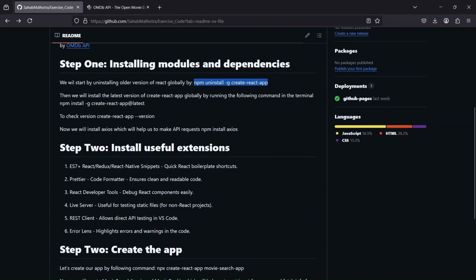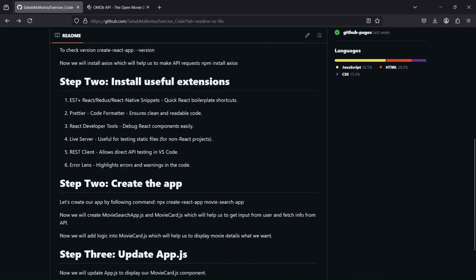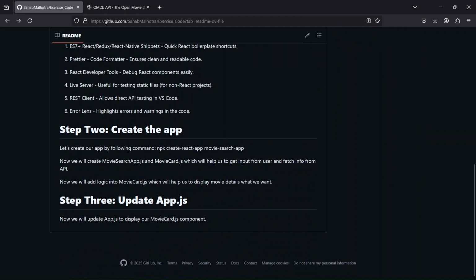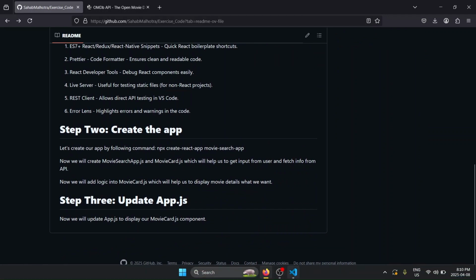So step 2, install useful extensions. I will not go through the extensions because it will take time. The useful extensions are ES7, Prettier, React, Live Server, REST Client, and ESLint. Now we will create an app by npx create-react-app and an app name. So let's do it.